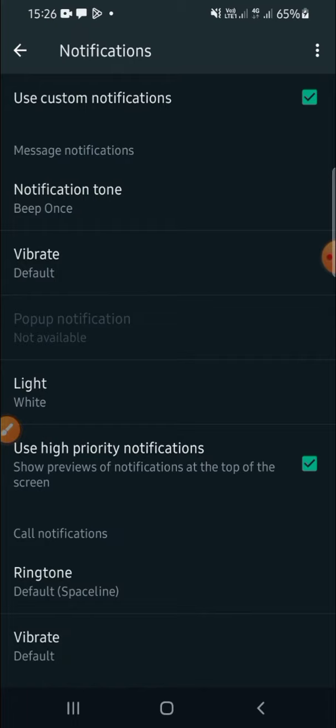And now the custom notification has been turned on, and that's how we can set up custom notification for a specific contact on WhatsApp.